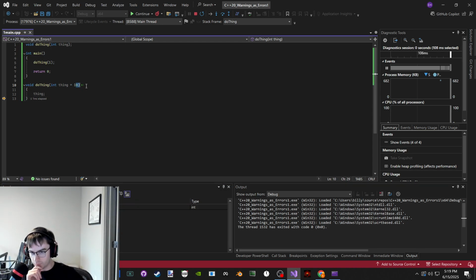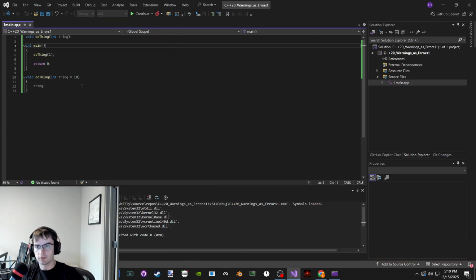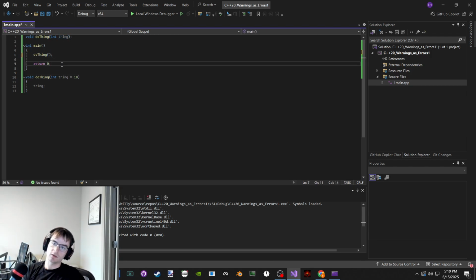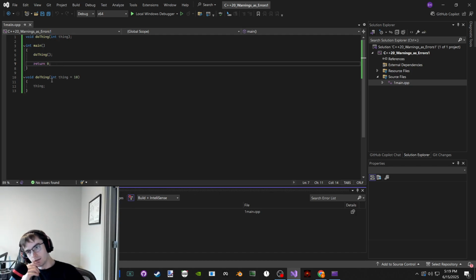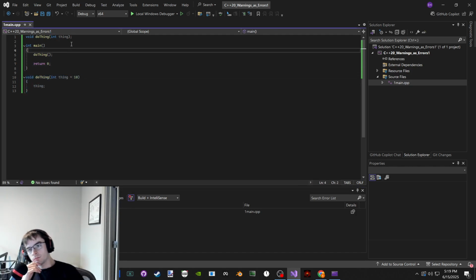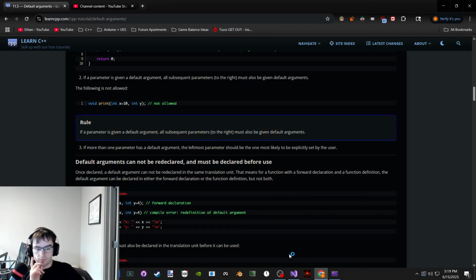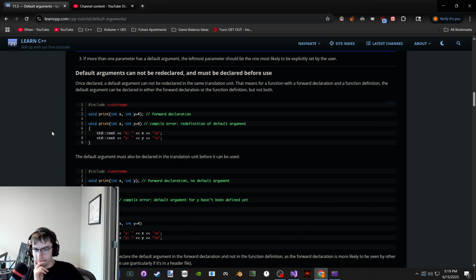So thing was 10 at first, and then it became 1. Yes, exactly. The problem here is that we cannot use a default argument in the definition, because the forward declaration does not have it, therefore the compiler won't let you. So I don't think this is true. I think it has to be the forward declaration. So we have a forward declaration, and then we have a compiler error.